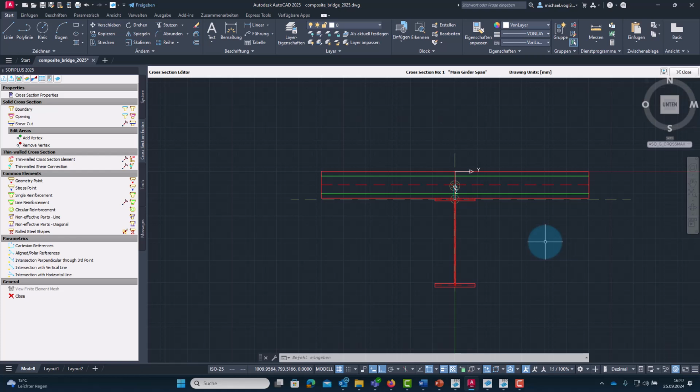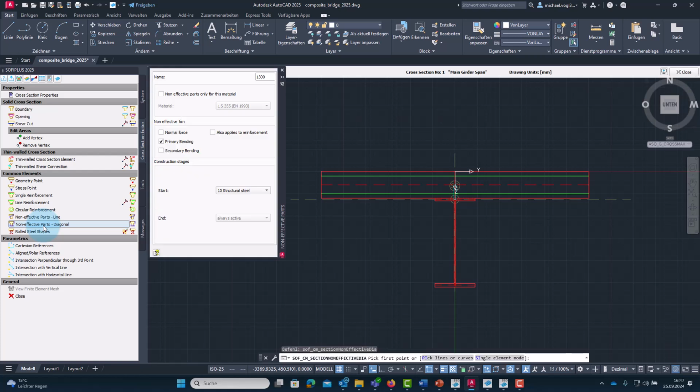A point still missing is the definition of effective widths to account for the shear lag in the concrete slab. For this we use so-called non-effective areas to define the parts of the concrete slab that are not effective due to the shear lag. So first create a non-effective area at each side of the slab. Set it to be effective for all internal forces and also to apply to the reinforcements.